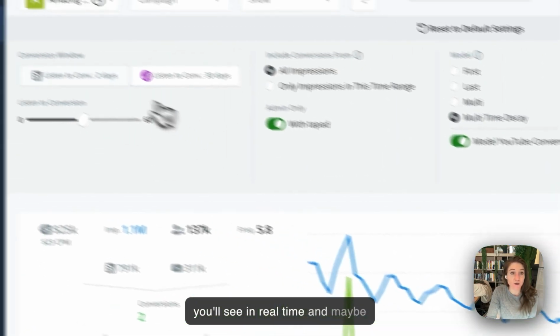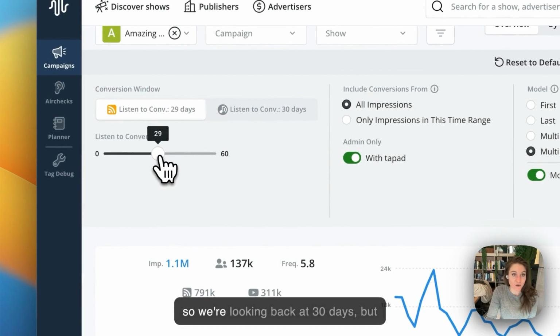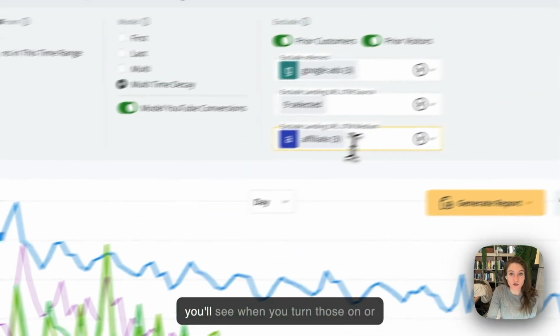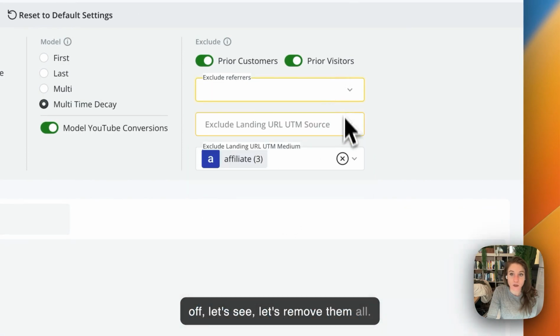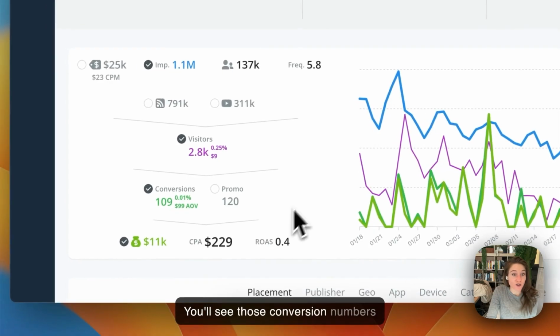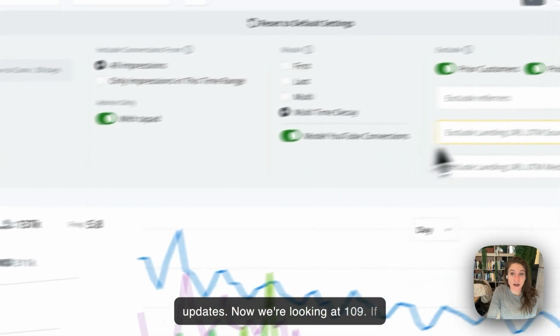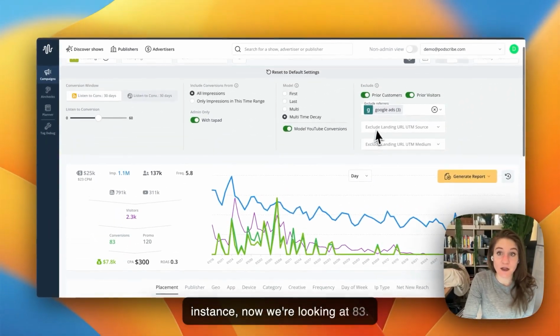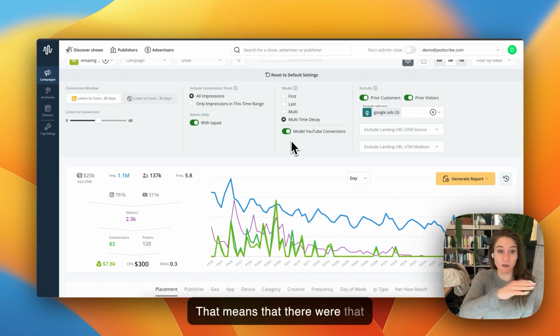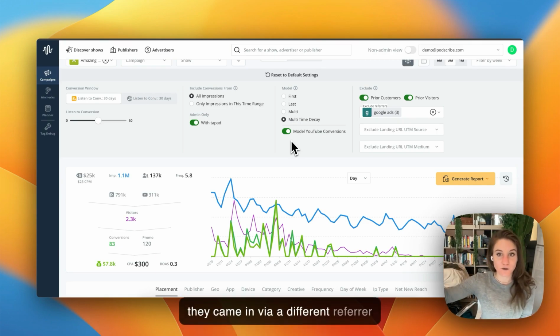So again, you'll see in real time, and maybe we'll adjust this conversion window so we're looking back at 30 days, but you'll see when you turn those on or off, like let's see, let's remove them all. You'll see those conversion numbers update. So now we're looking at 109. If we excluded Google Ads, for instance, now we're looking at 83. So that means that there were that many conversions that despite them, yes, being exposed to podcast ads, they came in via a different referrer or a different URL prior to purchasing. And we want to make sure that channel gets credit.